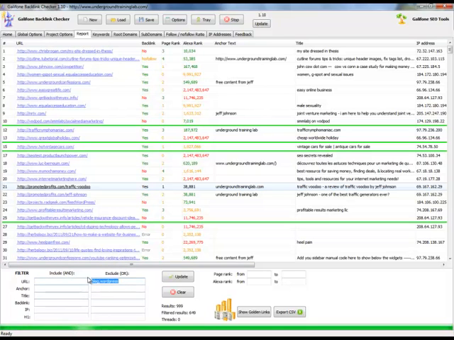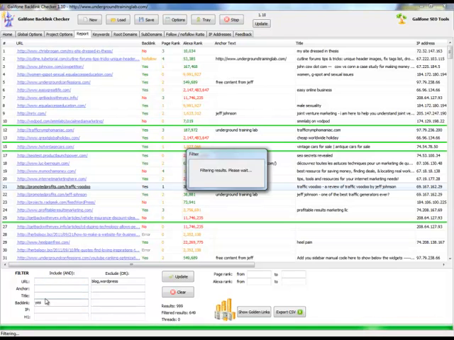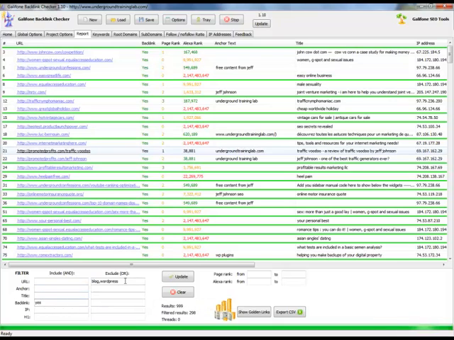Also, I can add another criteria. I would like to see the backlinks that are follow. In backlink, I will say I want to include follow backlinks. So now I am filtering out the backlinks with three criteria. The URL should not include blog and should not include WordPress, and backlink must be follow.